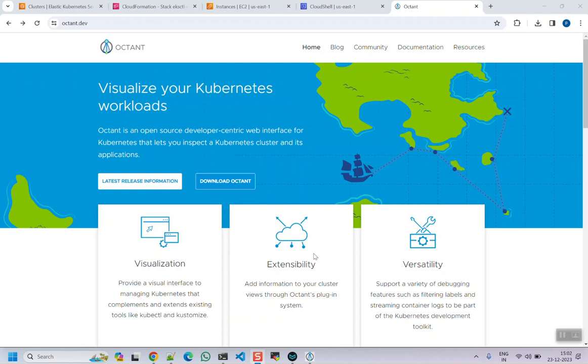In this video we are going to learn Octant, so how to manage our Kubernetes cluster with a GUI. If you want to manage your cluster with GUI tools, we have some paid tools like Lens IDE, where we need to provide a commercial license. Open source won't be available over there.